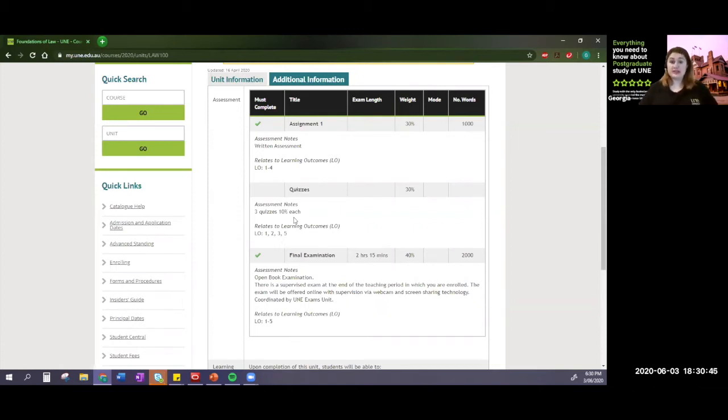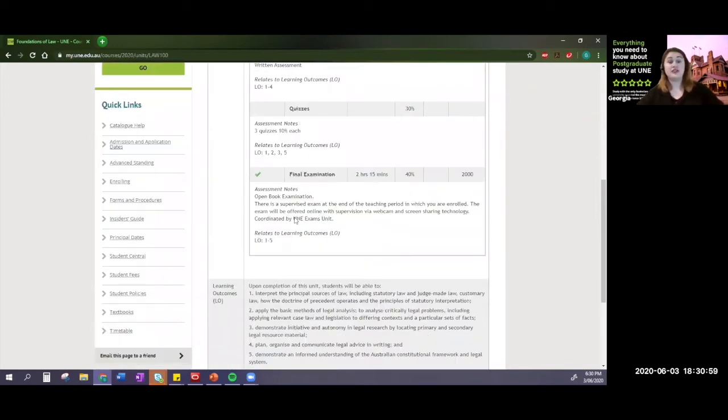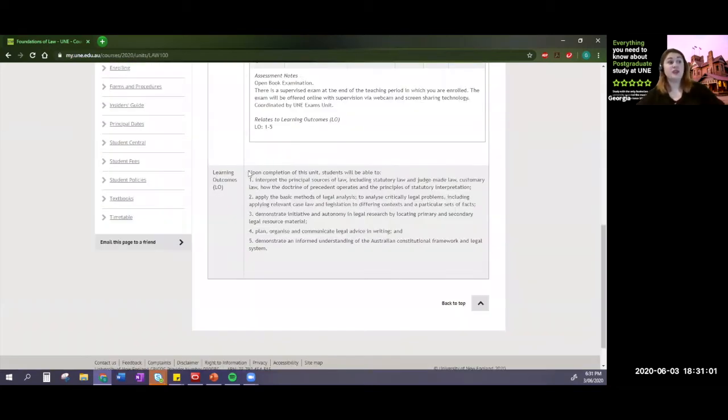You'll have about a week to complete the quiz. So the quiz will come up, you'll have a week to complete it. And when you open and start that quiz, you'll have an hour from the time that you start that quiz to complete it. And you can find this information for all of your subjects, and same with your learning outcomes.